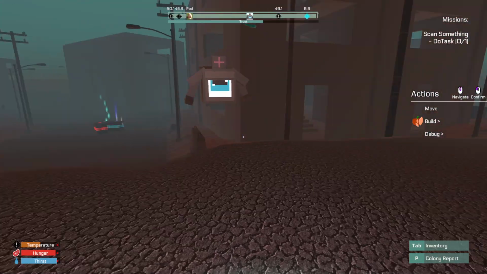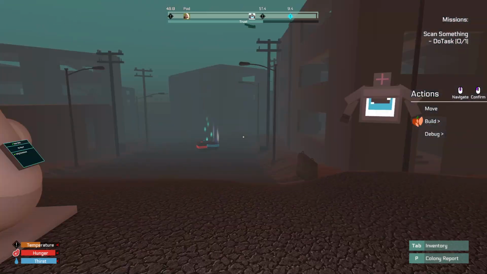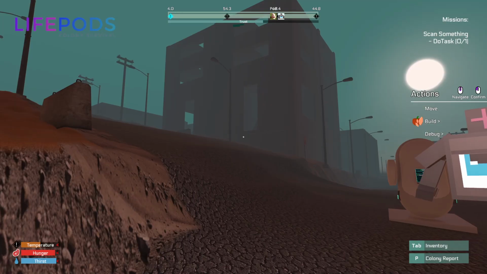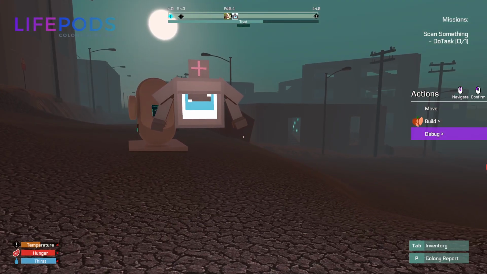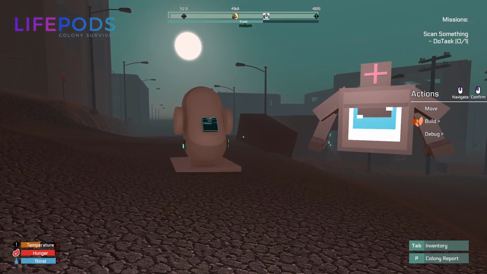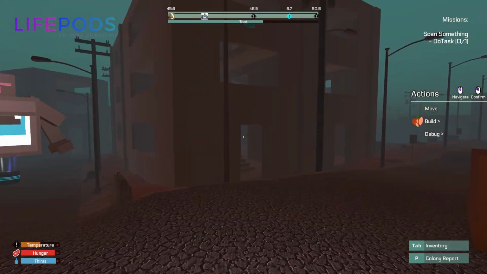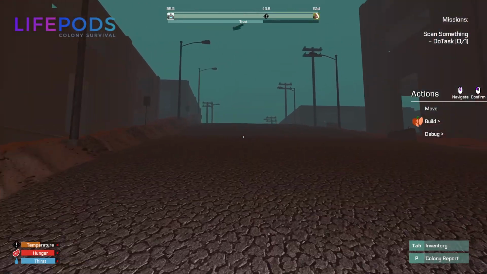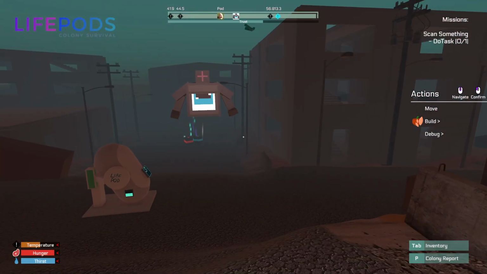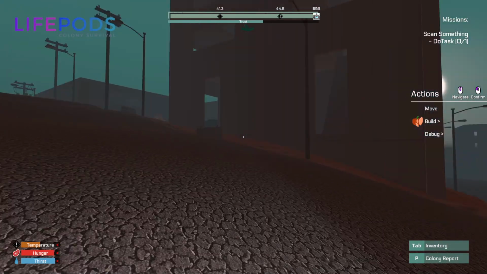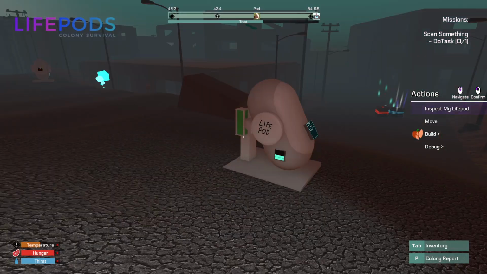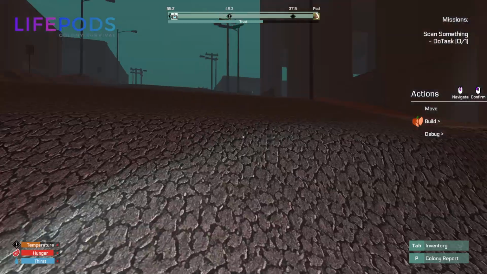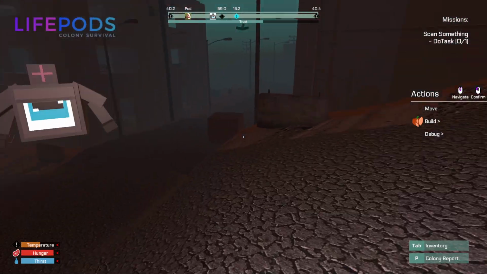Today we're exploring a bit of the procedural generation inside my game, LifePods. Now, I'm going to go around. Keep in mind there's a bit of optimization still needed, so there might be lag, particularly when we're going to load new chunks. But yeah, first thing I want to point out is the roads.